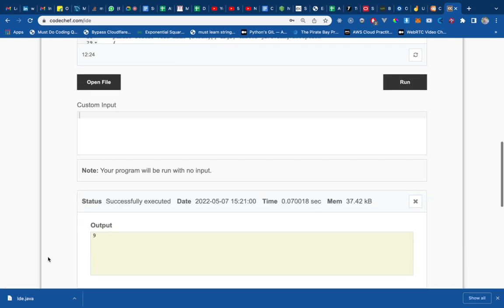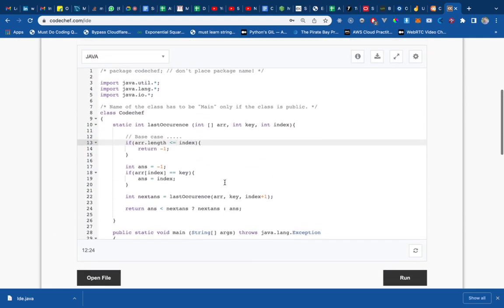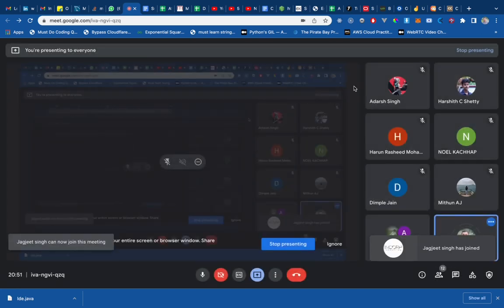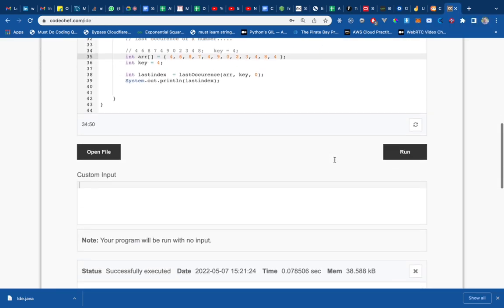Okay. So we are getting the value 9. Let's change the example a bit so that we verify this. Let's have one more 4 over here at the last index. I will run this part. Okay, and let's see what's the solution now.